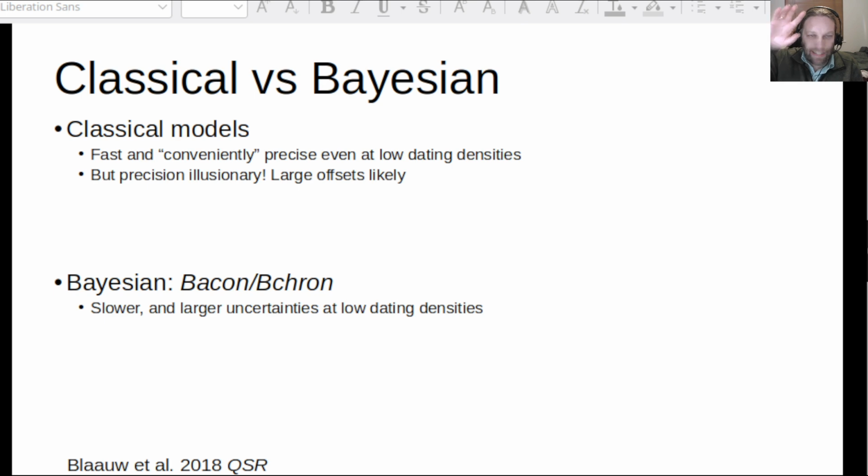Whereas the classical models have very high precision sometimes, but this precision, even though the model gives that precision out, that's what the model does, this precision is often illusory. And there can be large offsets between the truth and what the model provides. Whereas Bayesian models, they show higher imprecision levels, but if we look at simulations, those Bayesian age models seem to be very accurate. So they have very realistic estimates of their precision.